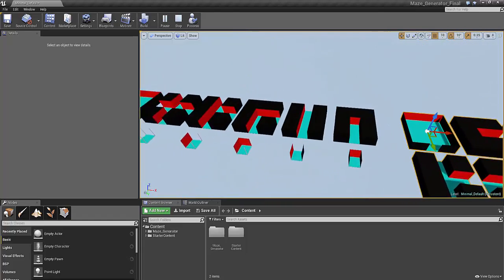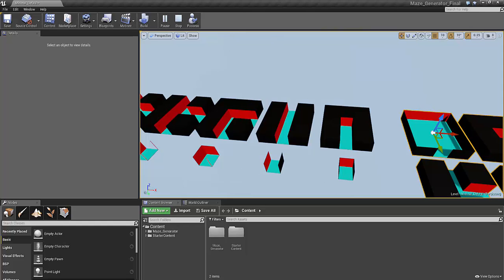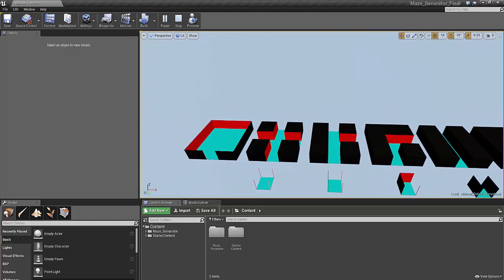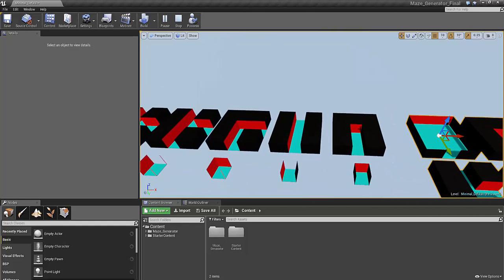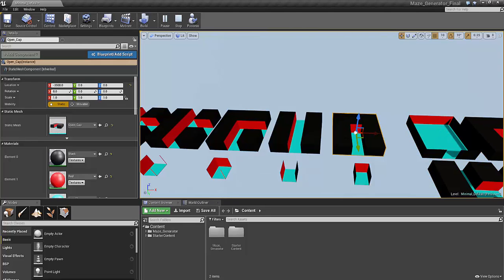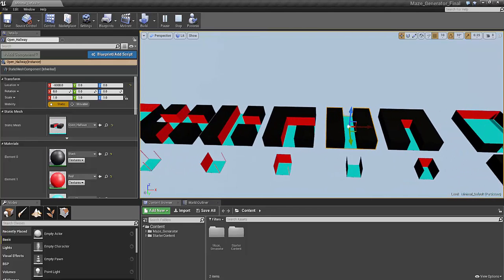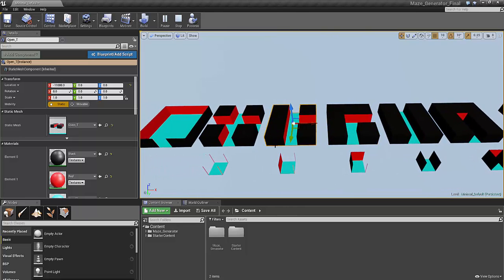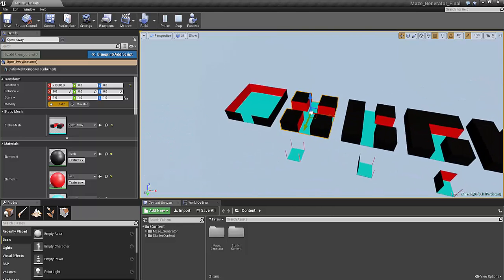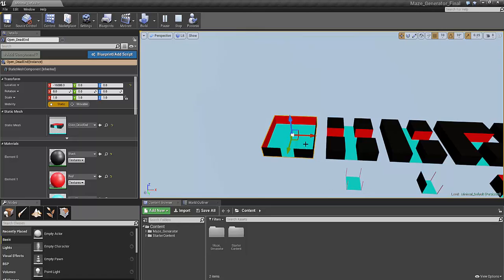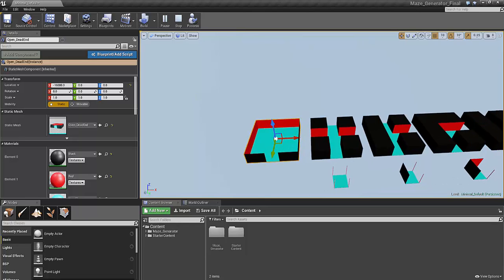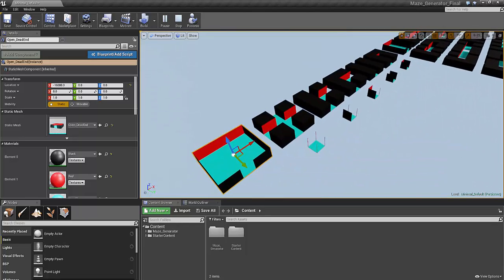I've spread out the tiles that come with the maze generator. I created these just as an example so you can use them. This is what I call the dead end. This is the hallway. This is the L corner. This is the T intersection, and this is the four-way intersection. And this is just an example of a custom start and end node that you can use.